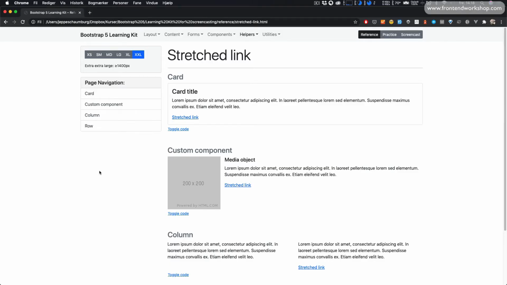In this lecture, you will learn about the stretched link utility. You can use this to expand the clickable area of a link to its containing block. Let's see some examples where we're using the stretched link helper utility.